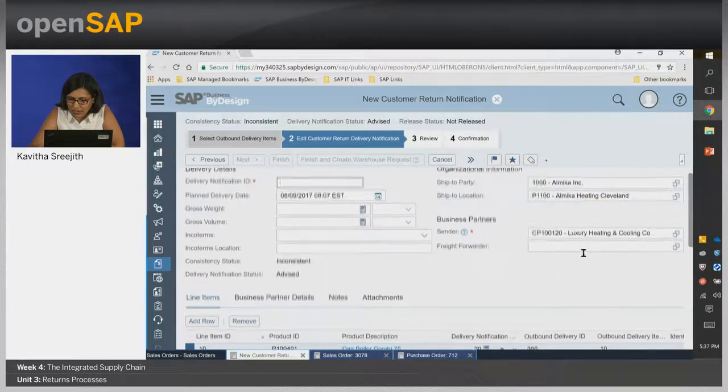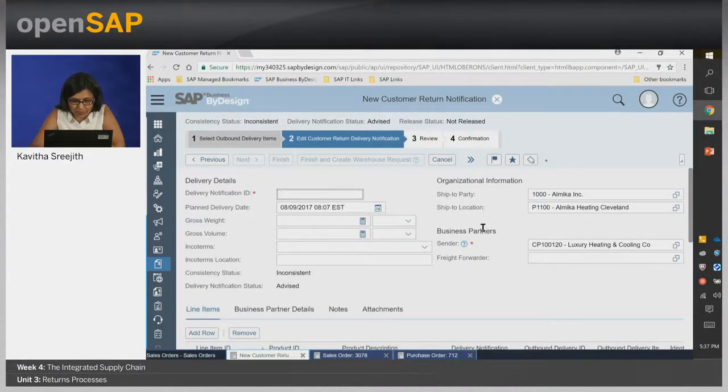On the screens, you will have a combination of mandatory and optional parameters. Let's add the mandatory information here.